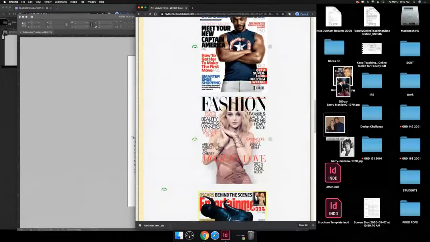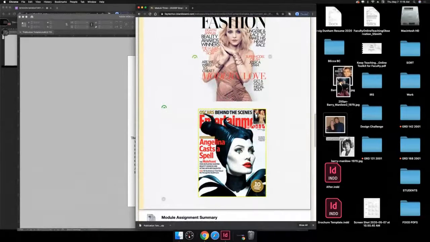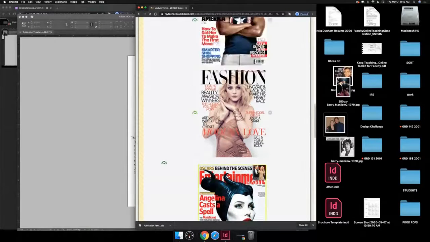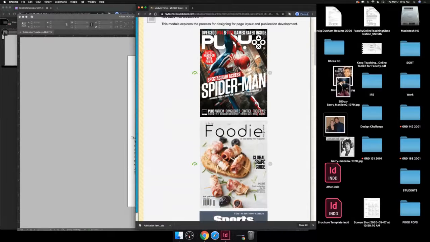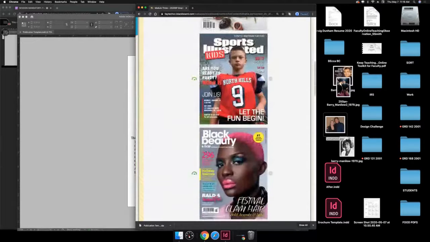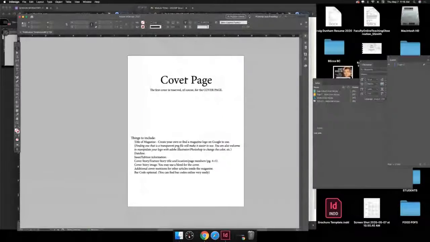Fashion magazines are beautiful. And there's lots and lots of those. And here's an entertainment magazine. So it's up to you. It could be a gaming magazine. It's totally up to you what you do with this. So we'll create the cover page.